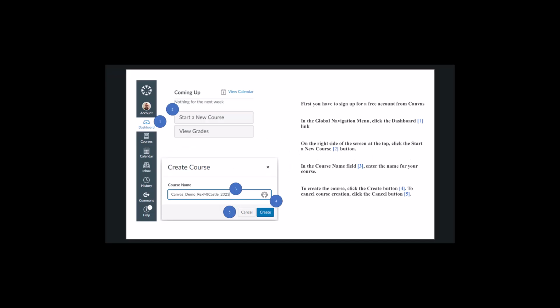To start working with Civitas, you need to first create a free account. In the global navigation menu, once you create your account, you will find the dashboard link, which is number 1. On the right side of the screen at the top, you would click on Start New Course, which is number 2.